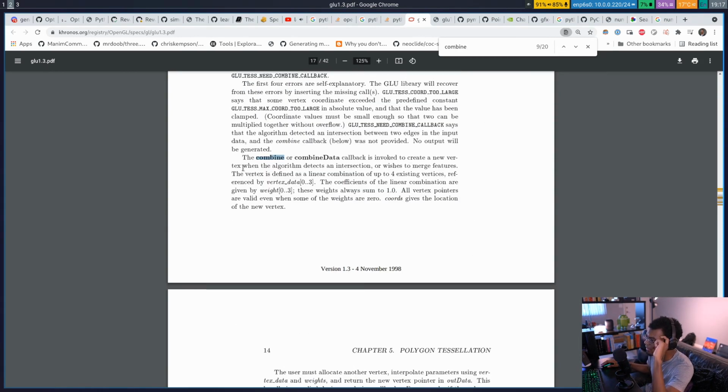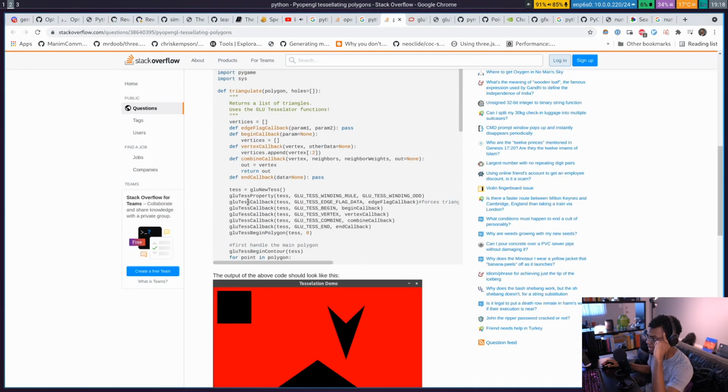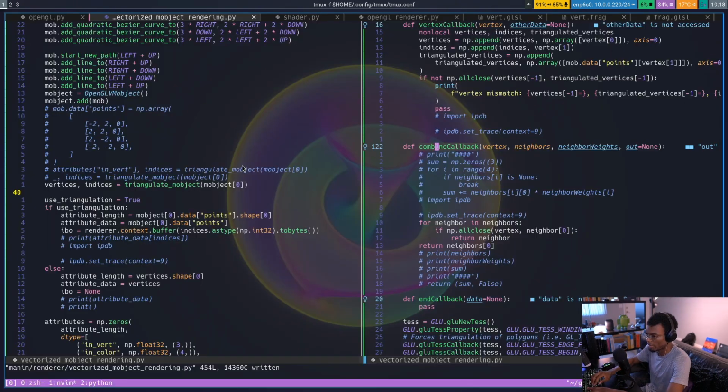Invoke to create a new vertex when the algorithm detects an intersection or wishes to merge features. The vertex is defined as a linear combination of up to 4 existing vertices, referenced by vertex data 0 through 3. The coefficients of the linear combination are given by the weights. These weights always sum to 1. Yeah. And the examples I saw, combine just returns the vertex. The difference is that I need that index too. And the vertex, I don't think has that.